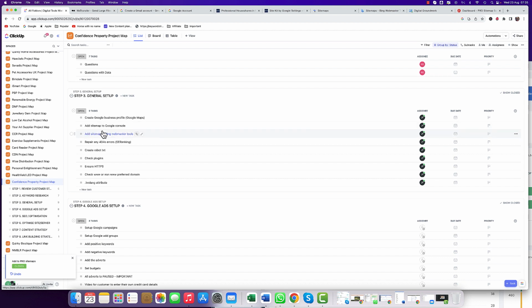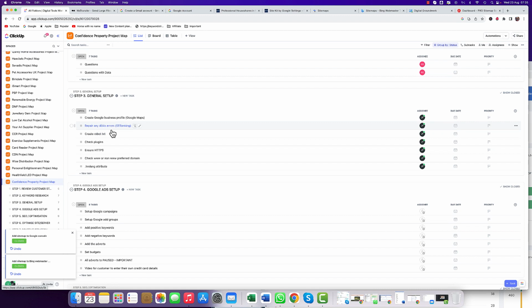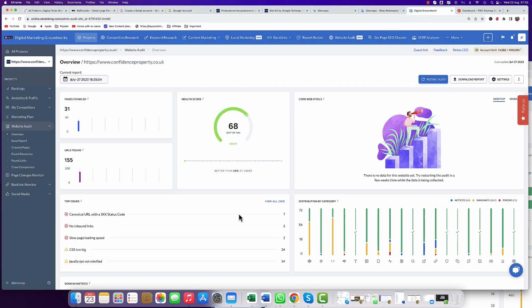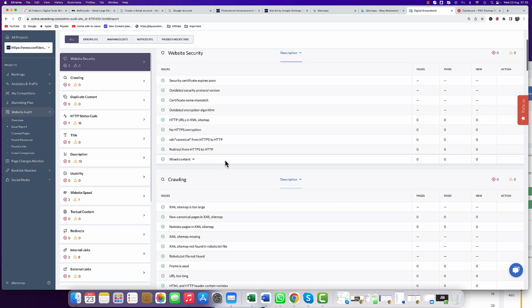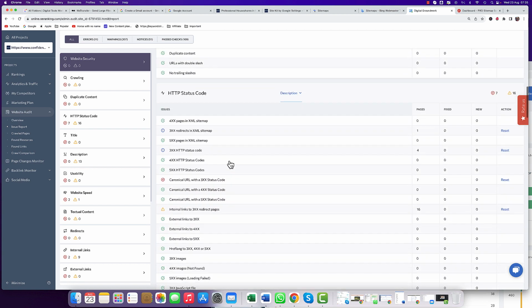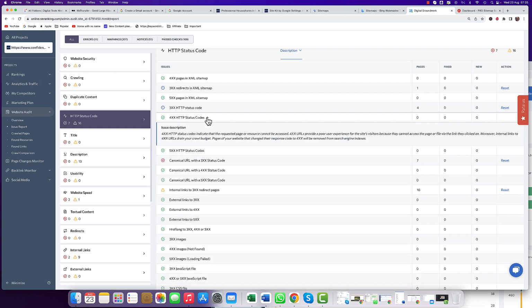Add sitemap to Google Console, we've done that. Add to Bing Webmaster Tools, we've done that. Here, repair any 404s. So if we go to here and we look in this folder here under Audit, and we go down a bit, we'll start to see if there's any 400 errors here. And so at the moment there are no 400 errors.